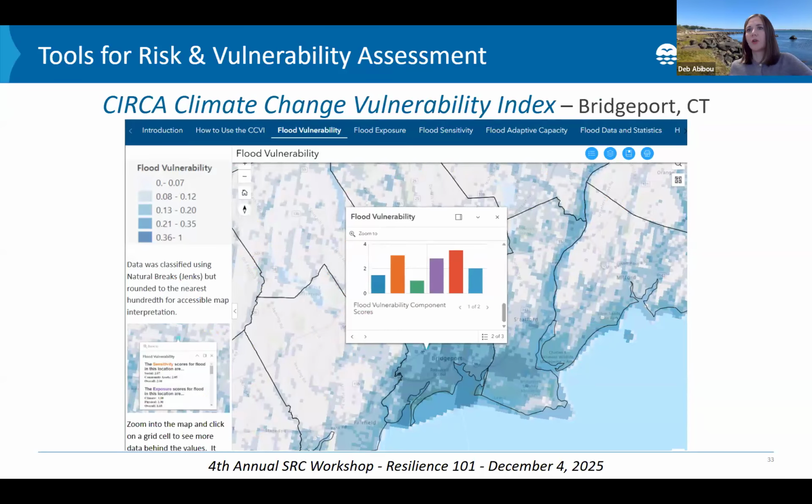Similarly, we have CIRCA's Climate Change Vulnerability Index, or CCVI tool, and this combines the built environment, social, and ecological aspects to help assess vulnerability. This tool is available both for flooding and heat. And as depicted here, you can assess flood vulnerability, say at the town level, and it goes beyond that to assess adaptive capacity as well.